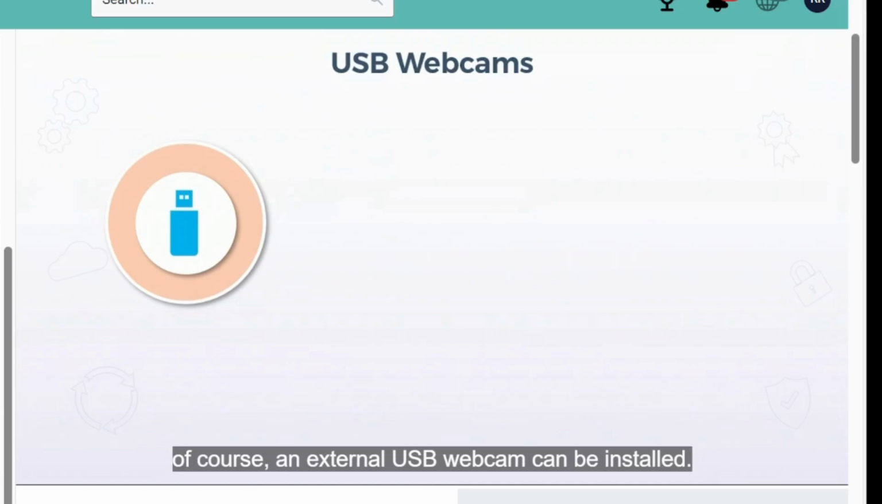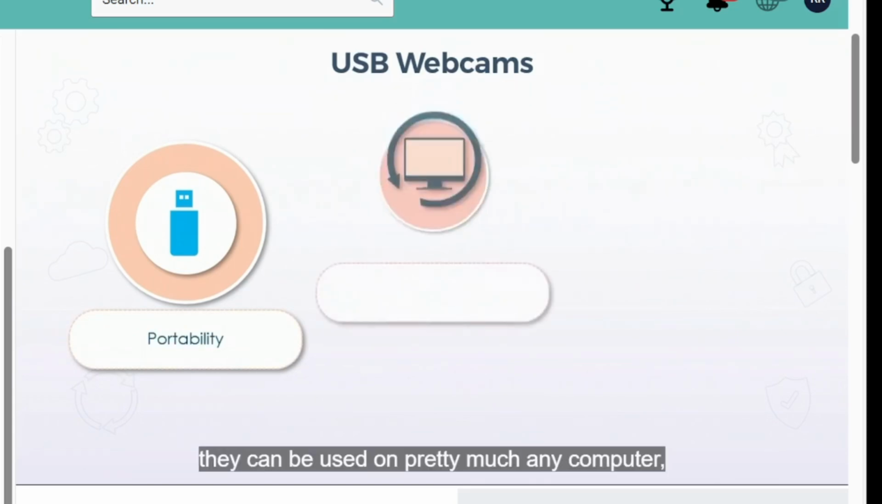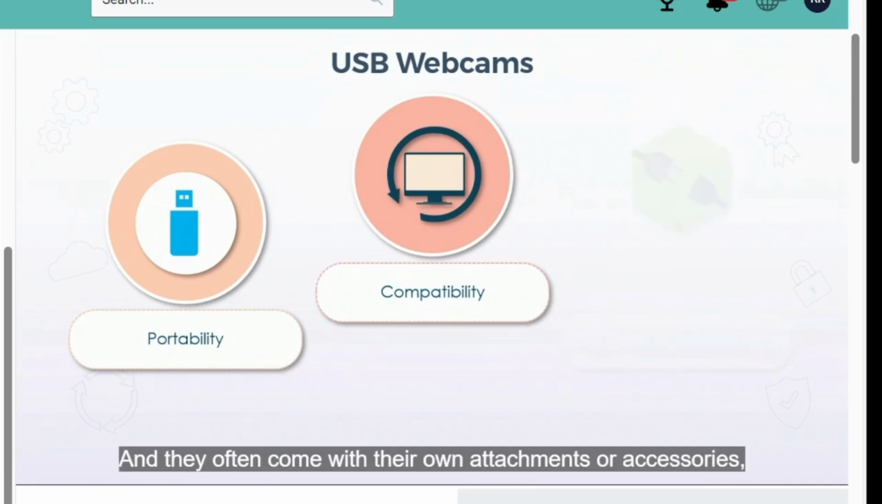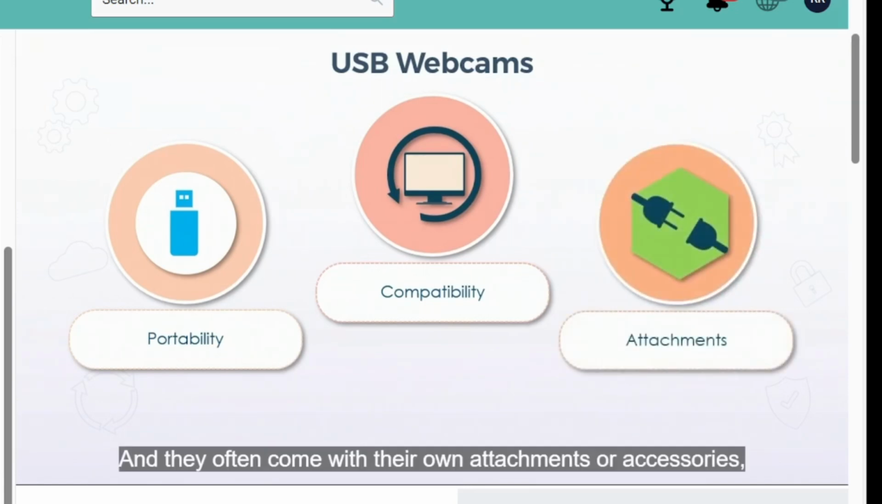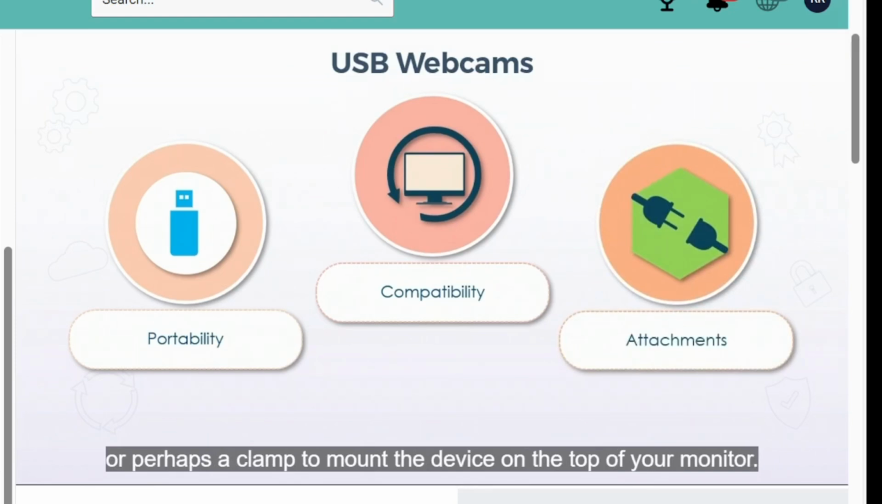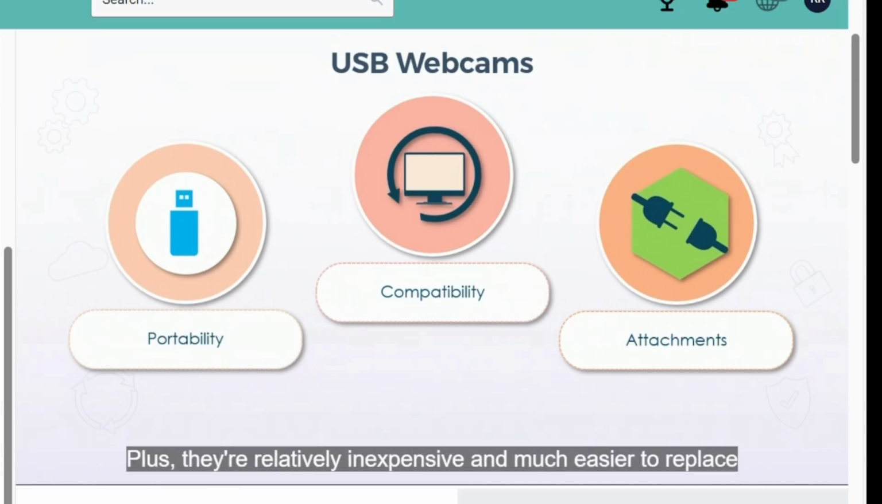can be installed. These give you several advantages, including portability. In other words, the device is not tied to a specific computer. They can be used on pretty much any computer, whether it's a desktop or a laptop, Windows-based or Mac-based or anything else that has an available USB port. And they often come with their own attachments or accessories, such as a tripod for mounting the unit or perhaps a clamp to mount the device on the top of your monitor. Also, in many cases, an external device could support higher quality than an integrated unit. Plus, they're relatively inexpensive and much easier to replace.